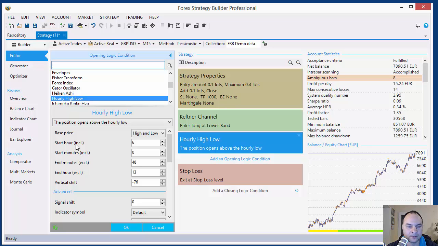And hourly low from 6 o'clock to... what happens with this indicator? Start hour, start minutes, end hour, end minutes. It must be end hour, end minutes. I have to check that indicator. Let's see again.